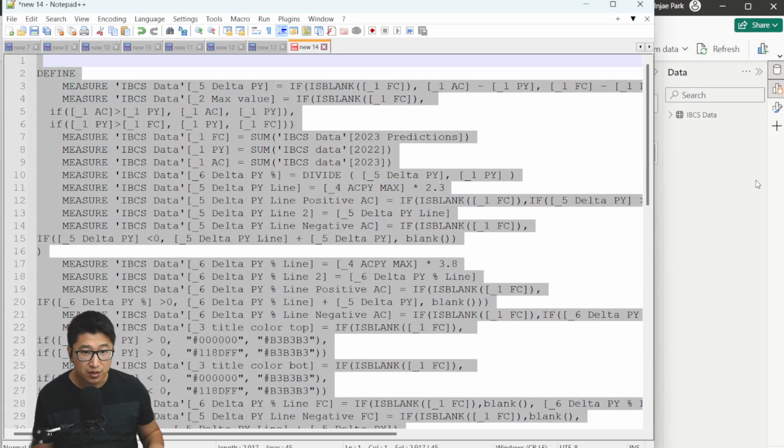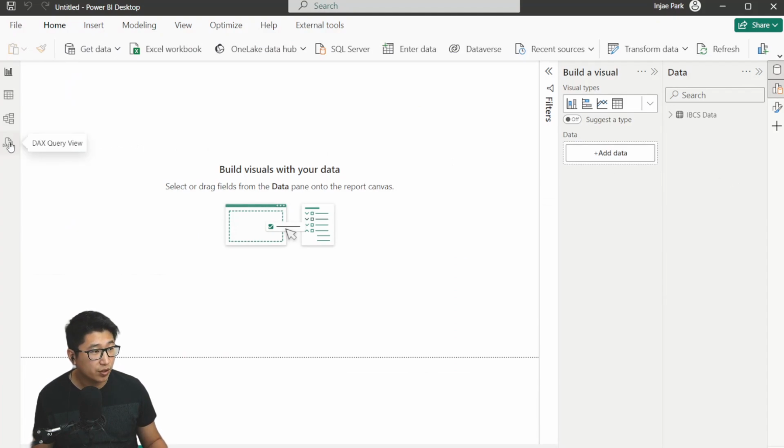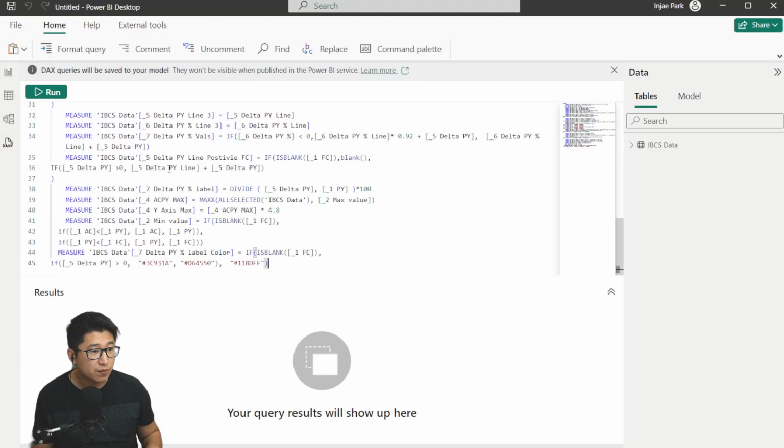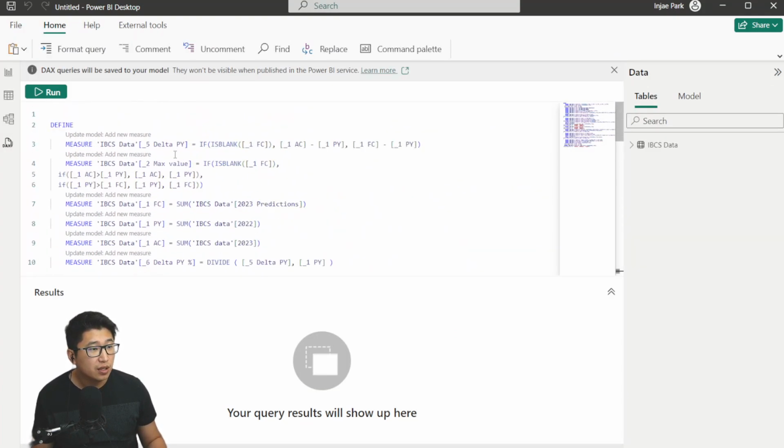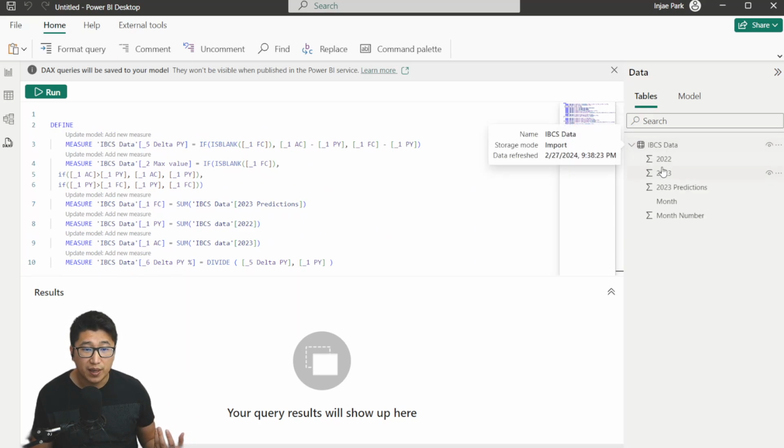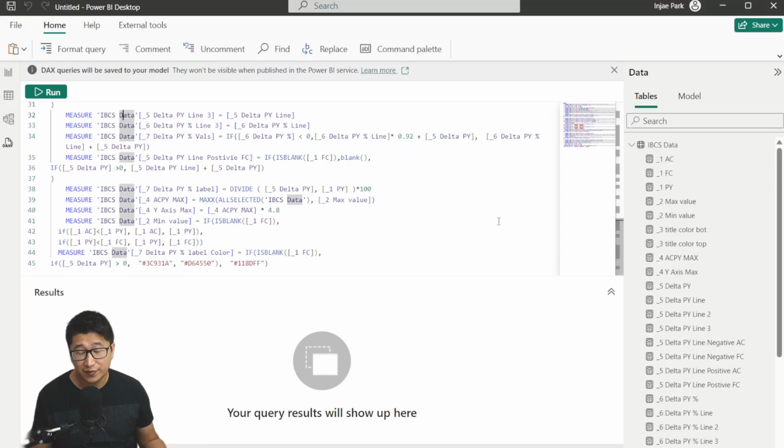So just copy this, go to the DAX query view in your report and just paste it here. And once you do, you'll have the option to update the model and add new measure. Once you do this, then it will actually just automatically add these measures to your model. So it's the fastest way to build everything that you need. Now that I've clicked all of these buttons, you'll actually see that all of these measures are actually numbered. And the reason for that is that's the way that I'm going to go through them. So this is basically everything that you need.